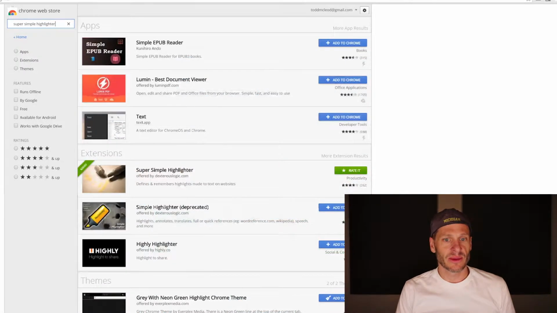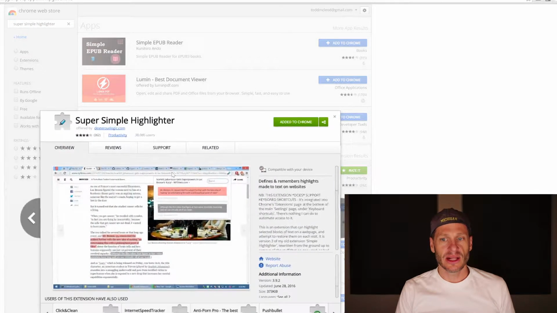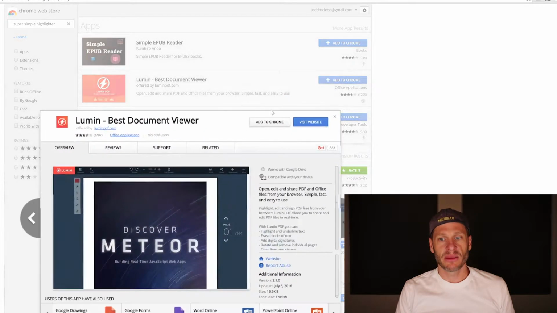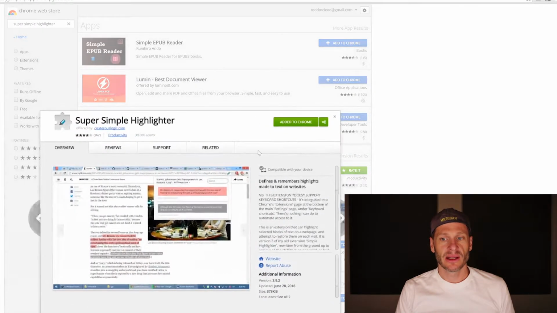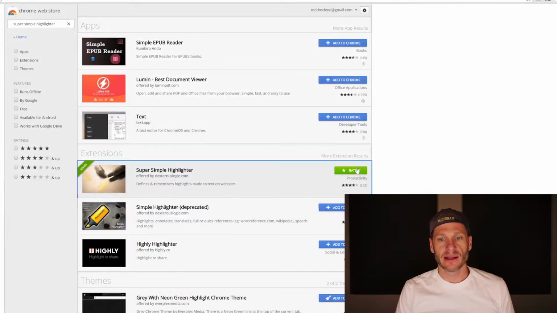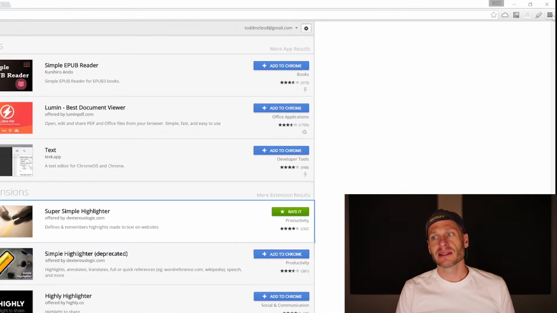See if it comes up this way. I've always searched for Super Simple Highlighter right here. And it knows that I already have it added. It's saying, hey, rate it. So I'd click this button, Add to Chrome, if I wanted to add something else. But because I already have this one, it's saying, hey, added to Chrome, do you want to rate it? And now that I have that extension, I could go into settings in Chrome.